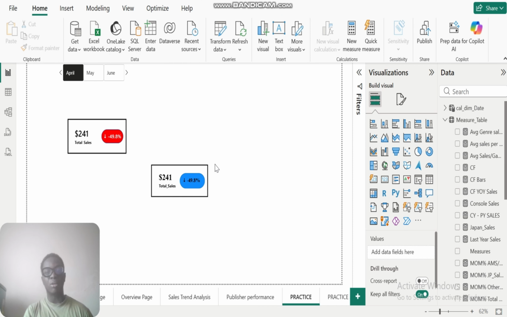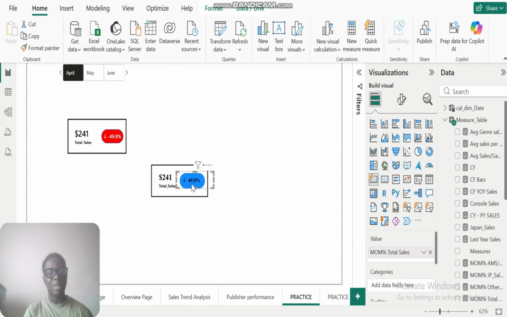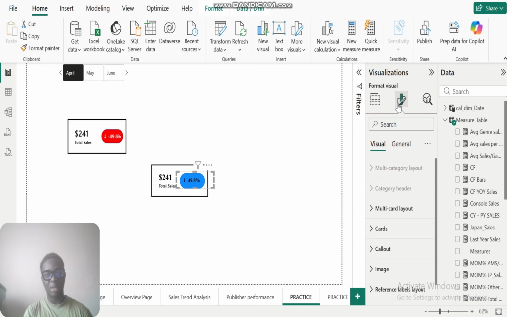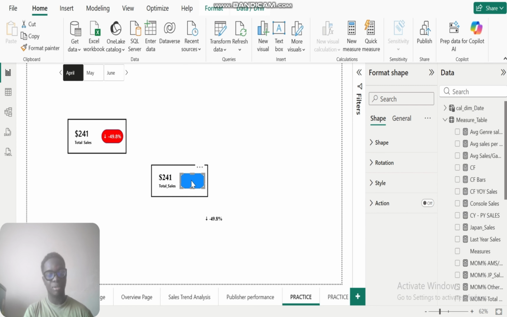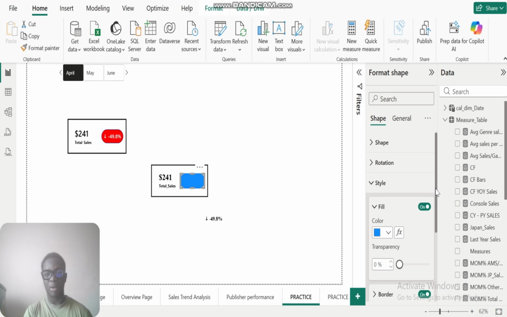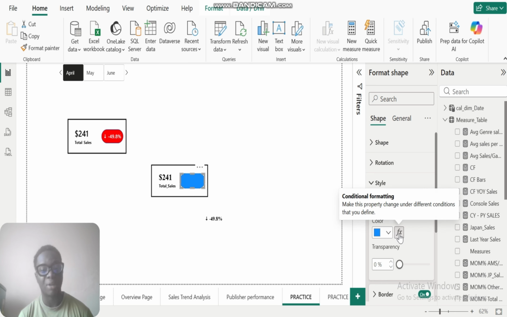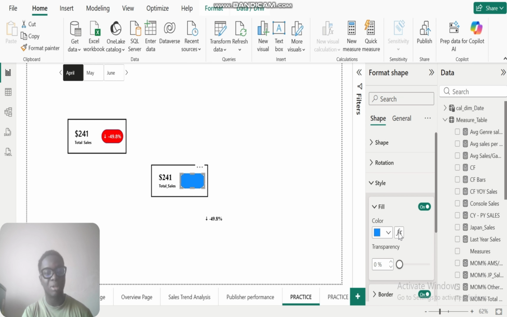What we are going to do is come into this particular shape. So this is what we are looking for. We come to the shape, and I'm going to go to style, and this is conditional formatting. Now I have a video on conditional formatting as well. I've explained all of this in my conditional formatting video. If you don't know, you can just check that out. So come to this conditional formatting. I'm going to click on FX.